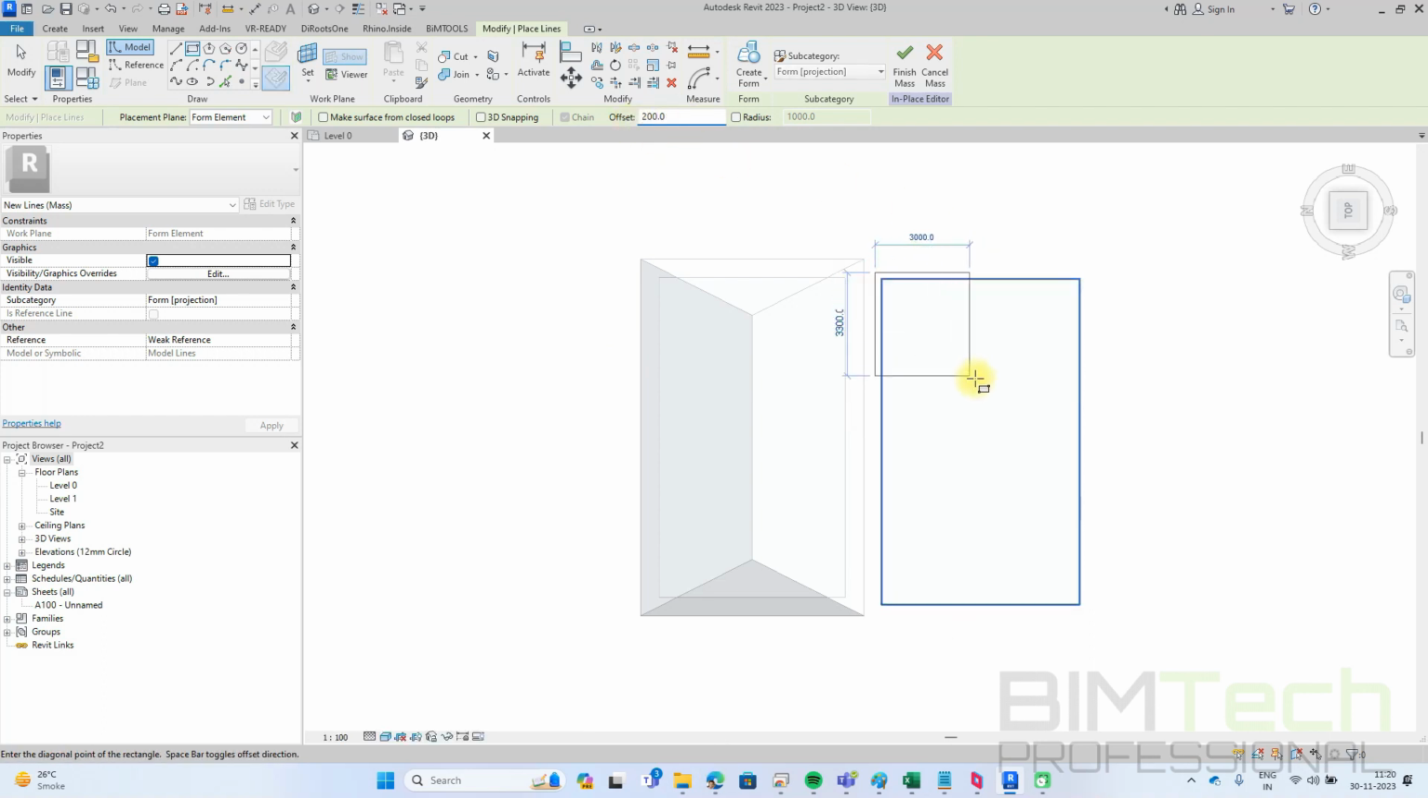Again, we draw the rectangle, but it is coming on the outer side. We want it on the inner edge. So we'll press the space bar so it comes in. Make a click.